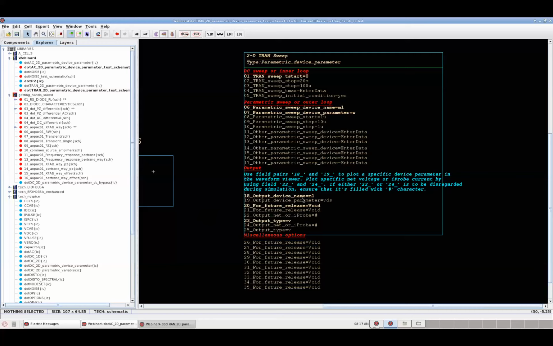The first is the output device, which displays the device parameter in transient simulation. So what happens is at every step, if the step size is 100 microseconds, at every 100 microseconds interval you would have a dot op analysis running, which would gather the device parameter, which in this case is M1 VDS, and save it in your post-processing result file.